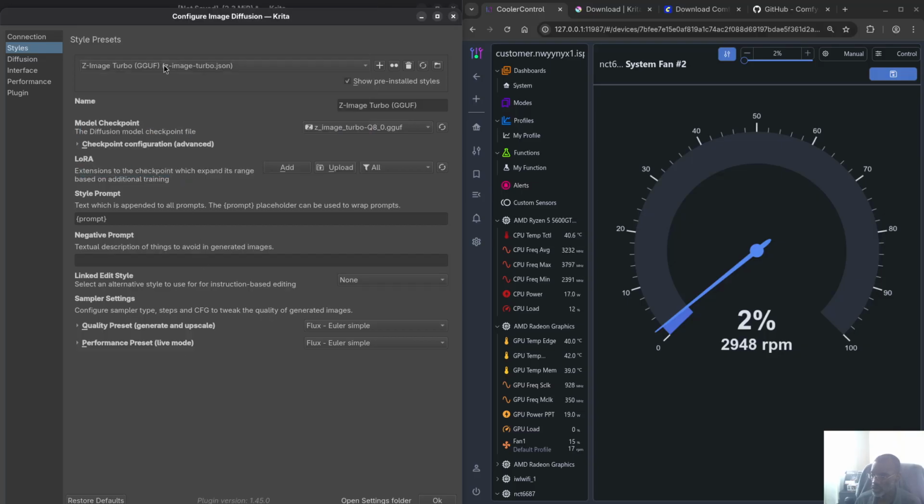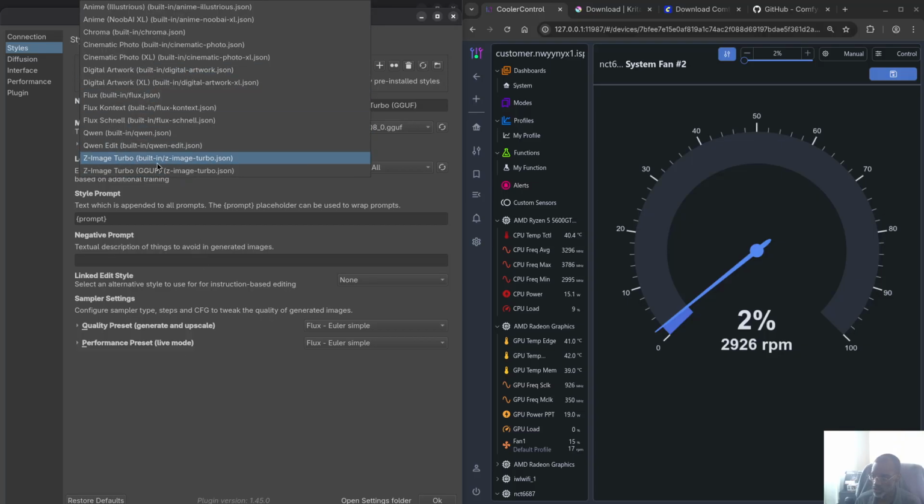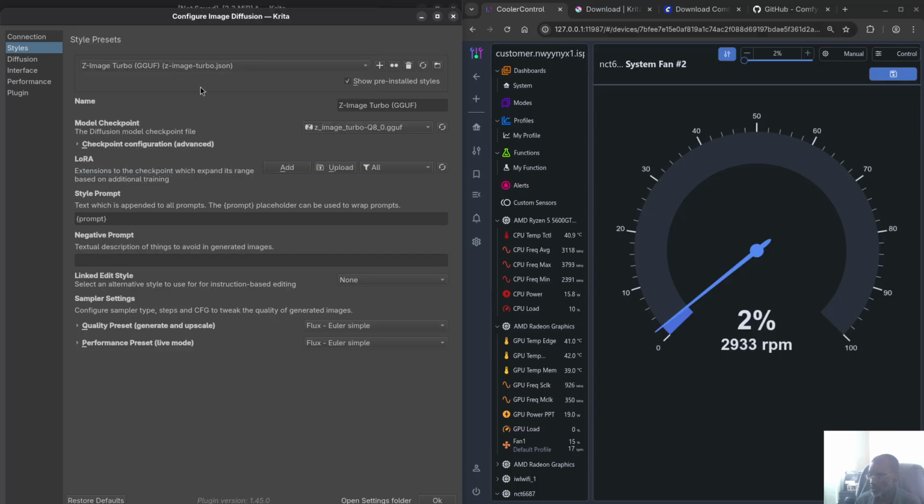So I basically cloned this one, this Z image turbo. This is a built-in one. You see it says built-in. Oh, you see all of them say built-in. This one is not built-in. This one I created. So I just cloned this one, and when I did that, I was able to, down here where it says model checkpoint, click this drop down and pick one of these models. You see I have the Q4 model here, and I have the Q8 one. So you can pick which one you want. I believe right now it's Q8. So I'll explain this in a second, what type of model you should get.